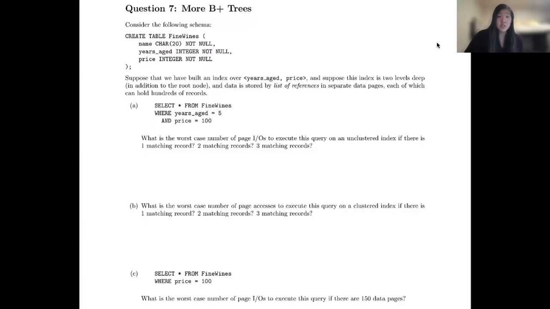Okay, so this is the question for B plus trees. We're given this table with a name, years, age, and price, and we are told that we have built an index over the years, age, price, and that is 2 levels deep. So that'll look something like this. And then this is our leaf node. And then we're told that data is stored by list of references in separate data pages, each of which can hold hundreds of records.